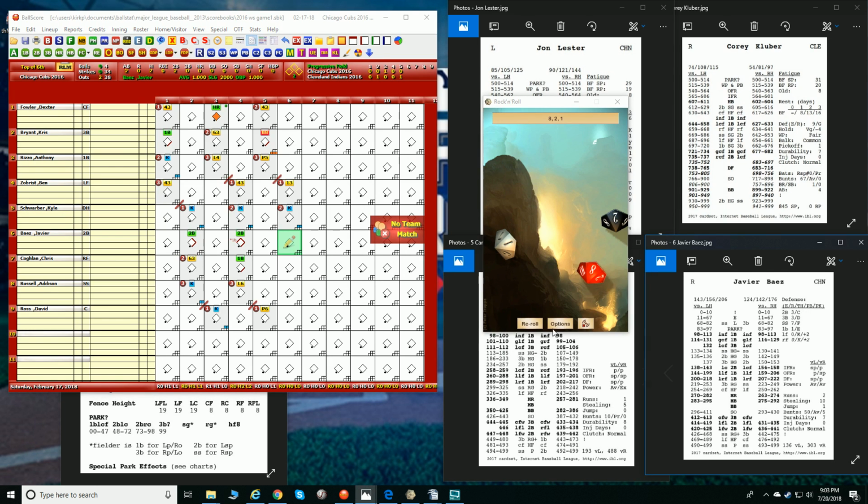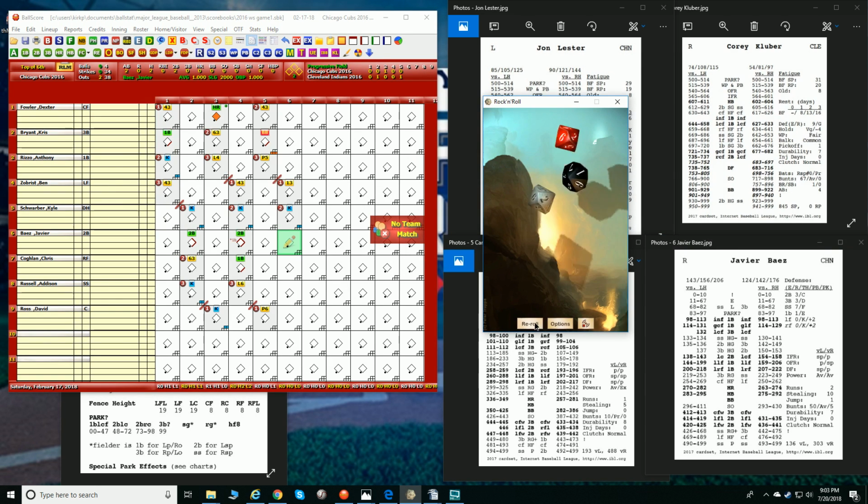2A Javier Baez. Two doubles so far. 027, we got a rare play with no one on again. Whoa, my gosh, look at all these rare plays coming into play. Let's see what Javier Baez did with his little rare play. No one on, 775.